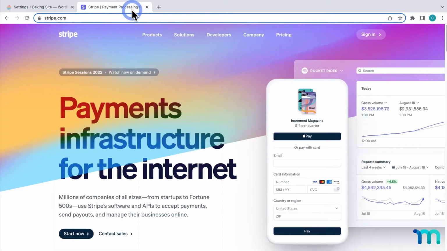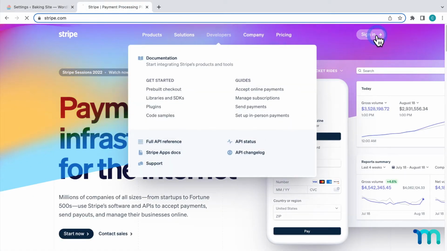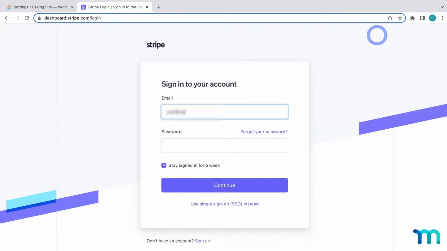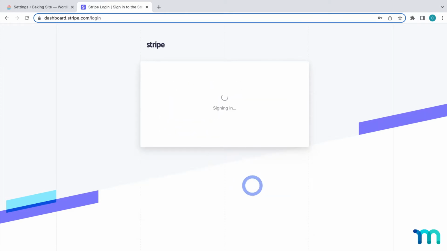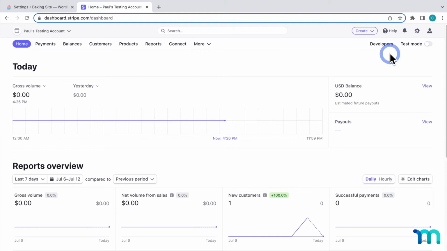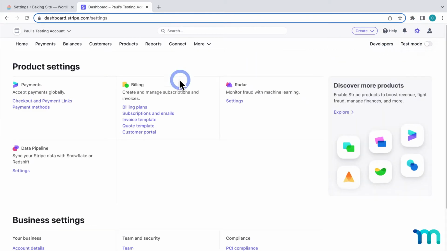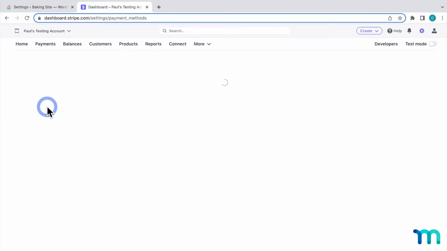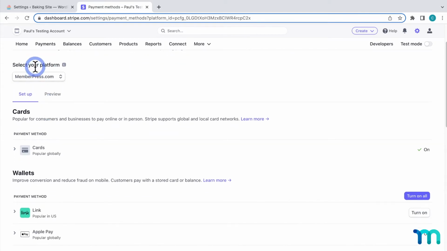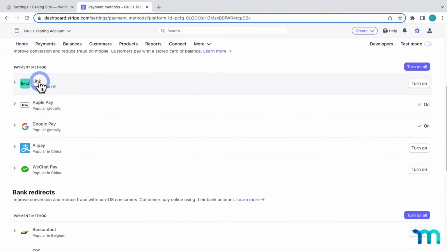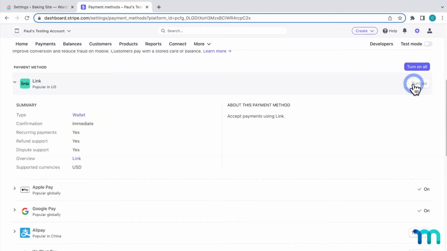Then, go to your Stripe dashboard by going to the Stripe website, clicking Sign In, and signing in. From here, go to Settings, and then click Payment Methods. And then, under Select a Platform, choose MemberPress.com. Then find Link, and then select Turn On. And that's it. Buyers can now use Link on your registration pages.